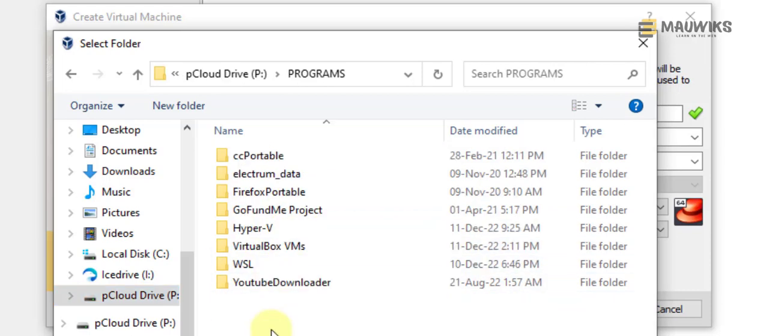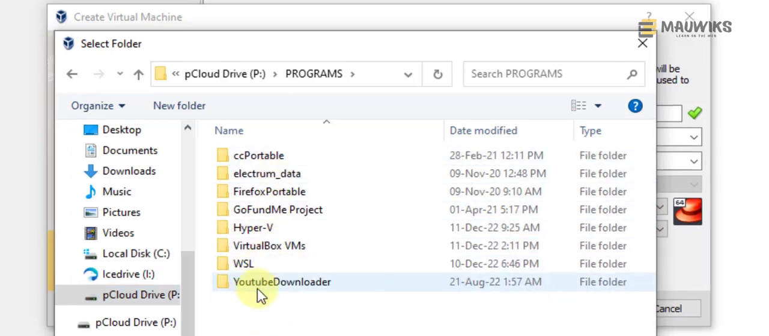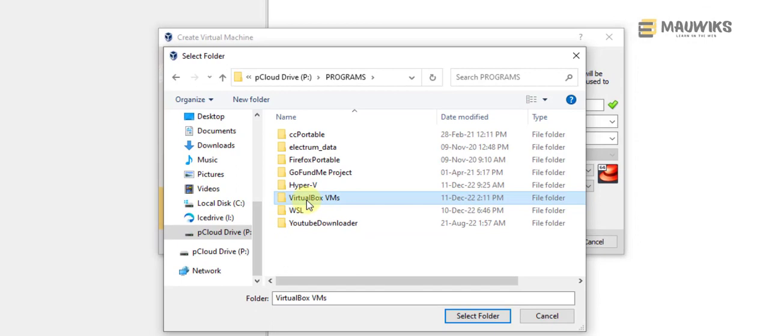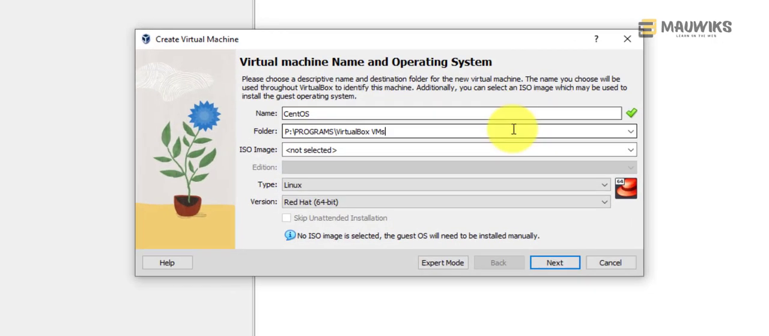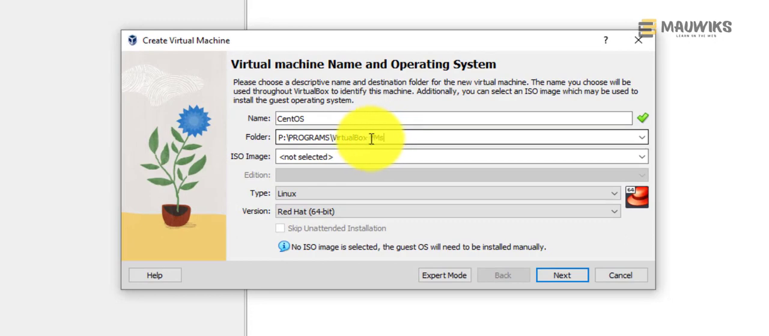So I will install it within my programs folder here and VirtualBox VMs. I do have Hyper-V and WSL. This is usually what I use. So let's go ahead and select that one, the VirtualBox VMs.